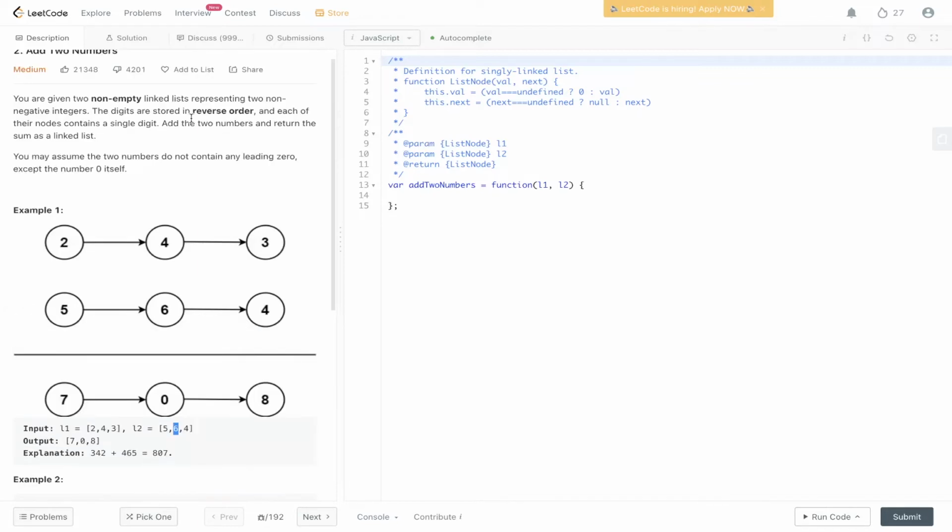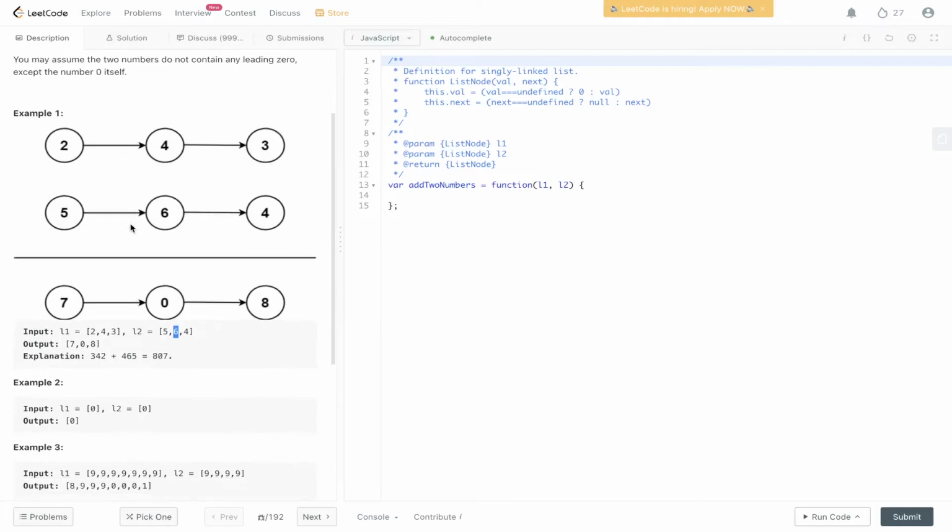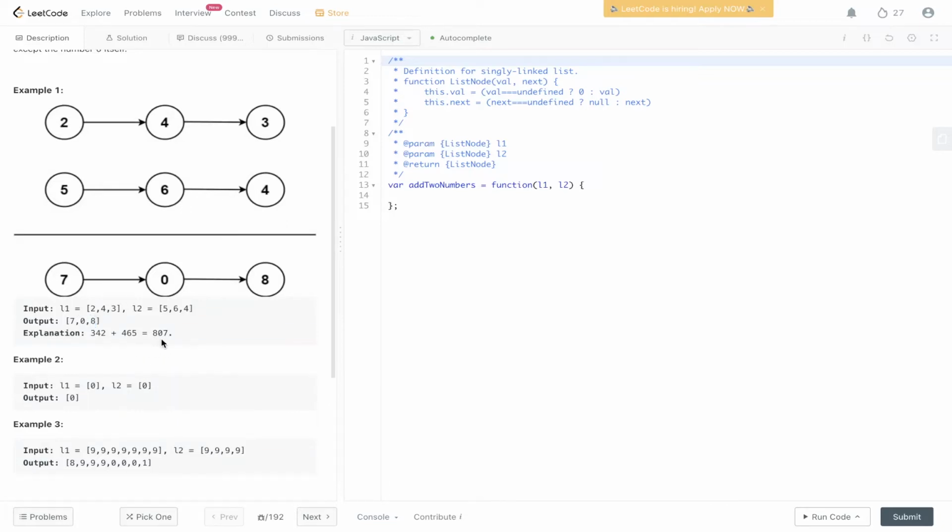And because this is in reverse order, we can carry over the 1 to the next value. So this will be equal to 0. We carry over 1, and then we have 3 plus 4, which is equal to 7. We add that with the 1 that we carried over, which is equal to 8. So there's a combination of basic arithmetic and linked list to solve this problem. Let's dive into the solution.